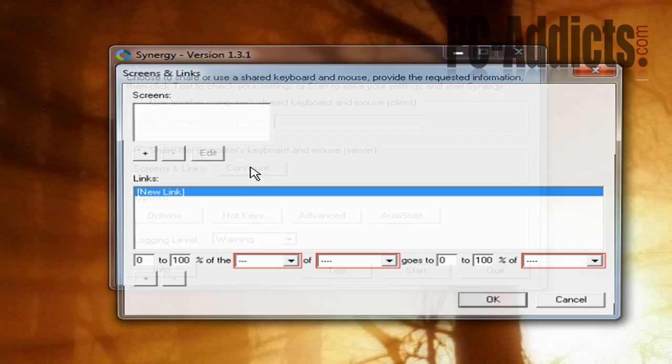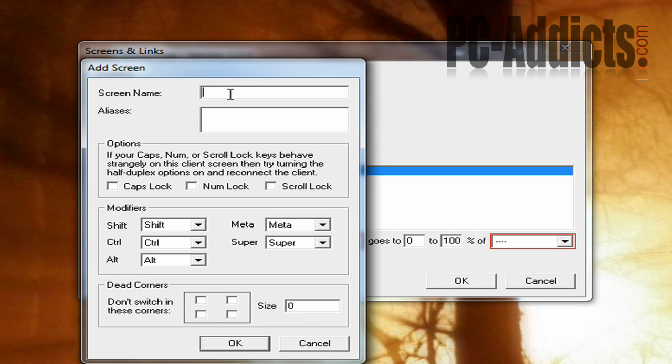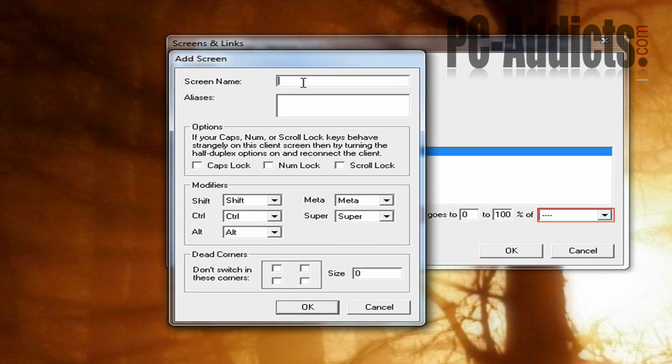Now to configure it, this is the tricky part. This is where a lot of people get stuck. This is where I got stuck. You need to tell it what screens you have. Now mine's a little tricky because I got multiple monitors on both machines. Let's see if I can do this right the first time. It's been a while. So I want to add one, the screen name. Let's see, how are we doing this?